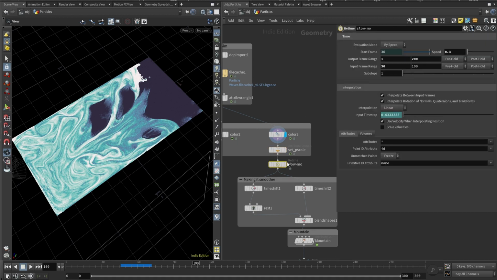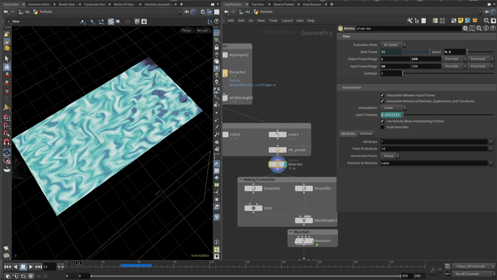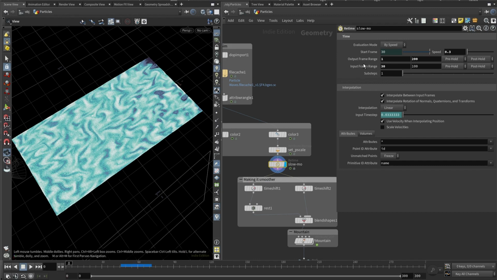Now I'm dropping a retime node, which I just called slow-mo. Basically what I'm doing here is evaluation mode set to by speed, start frame set to 30 because I don't want these small ripples here. In the retime, output frame should be 1 to 200 and input frame range should be 30 and 100. So we are retiming 90 frames to be 200 frames. Here in the interpolation, interpolate between input frames and interpolate rotation of normals, quaternions and transformation should all be checked, and use velocity when interpolating position should also be checked.